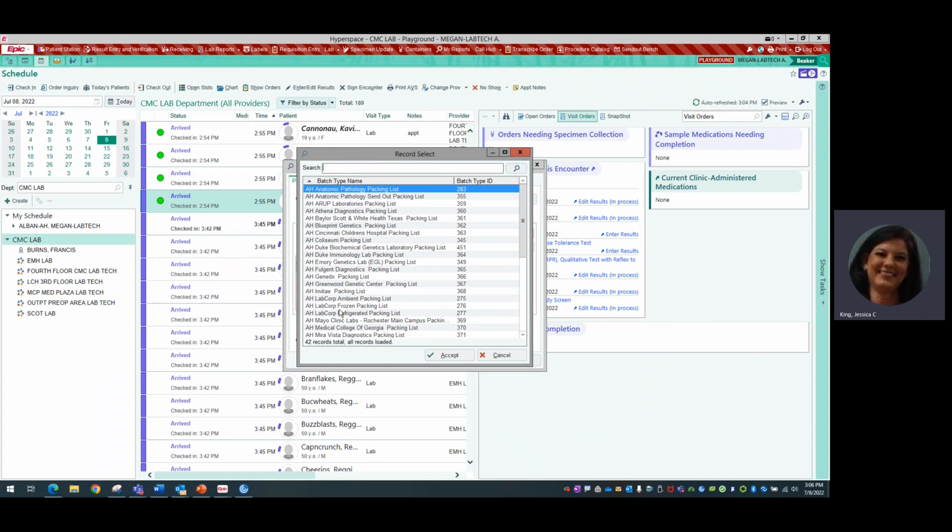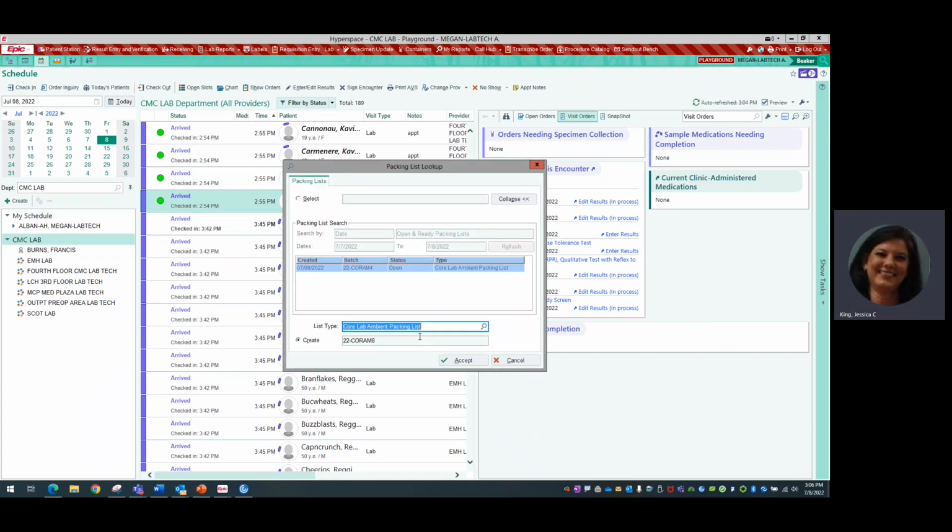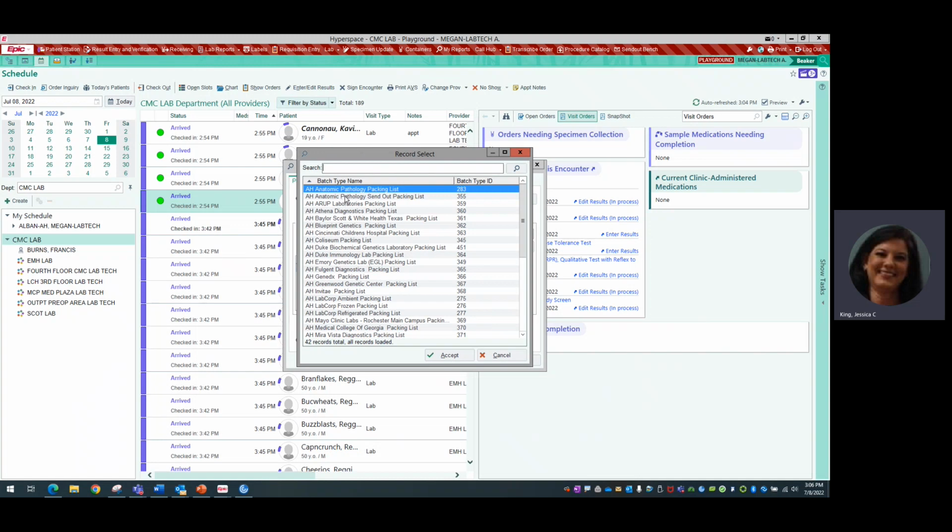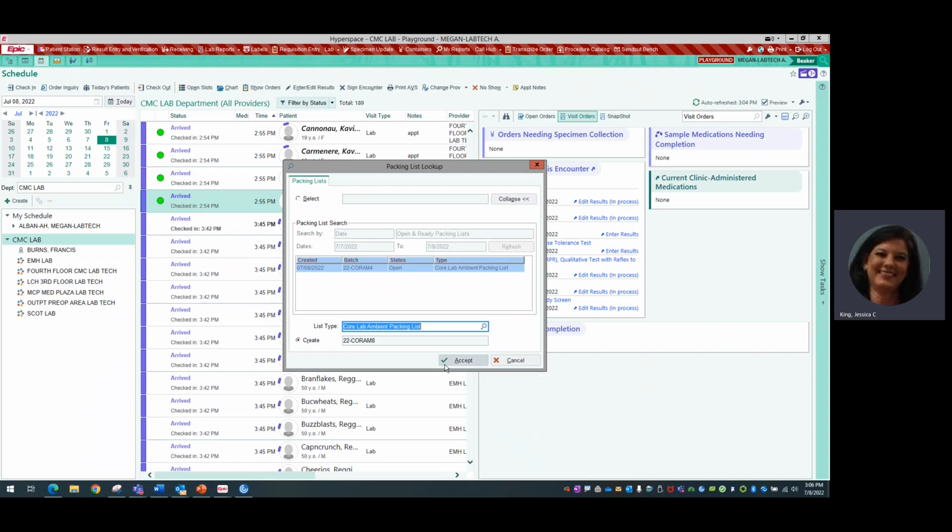So you'll notice here's your LabCorp frozen, here's your LabCorp refrigerated, Mayo, and so on and so forth. But I'm going to go ahead and do Core Lab ambient packing list. Now, if you do have a pathology specimen, that does have to go on a pathology packing list. I'm going to click accept. I'm actually going to jot down that packing list number.